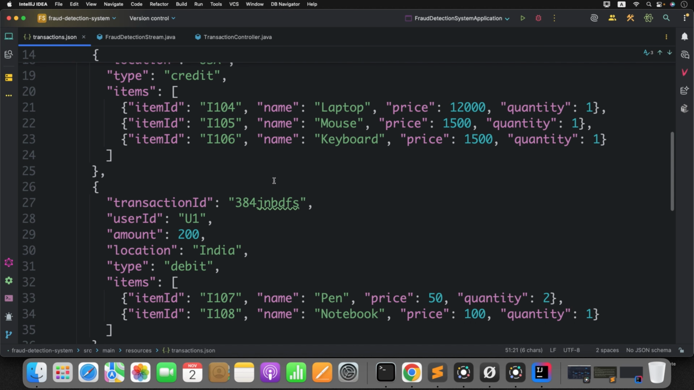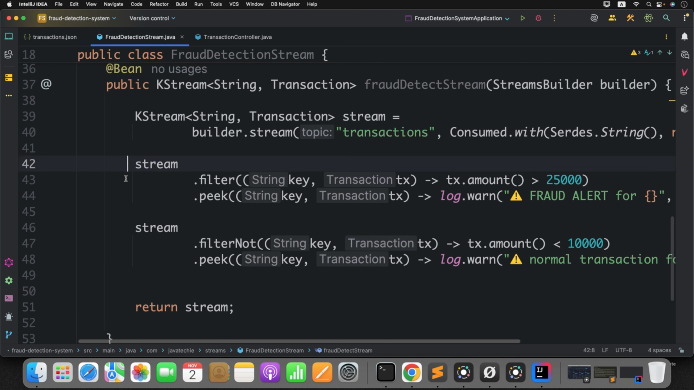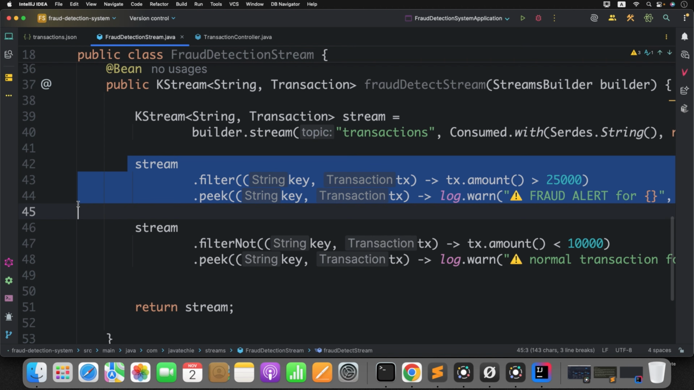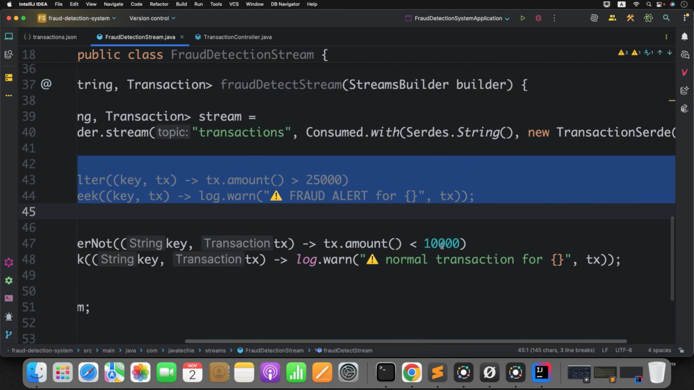Okay. So if you want to test that, let me comment this. We already know this filter and its use case. We already did one example. We'll go with the filter not. It will not filter any record less than 10,000, the transaction amount less than 10,000.